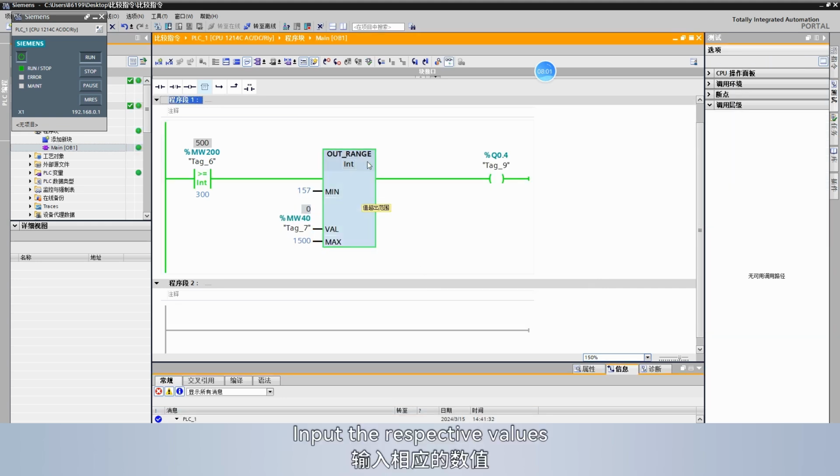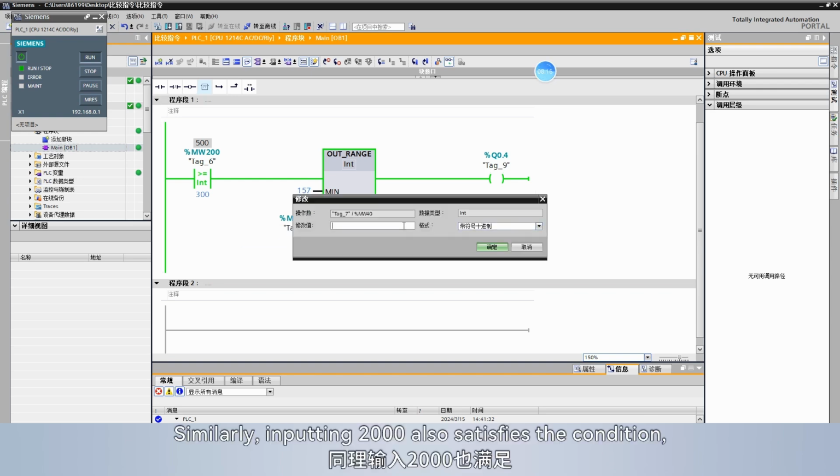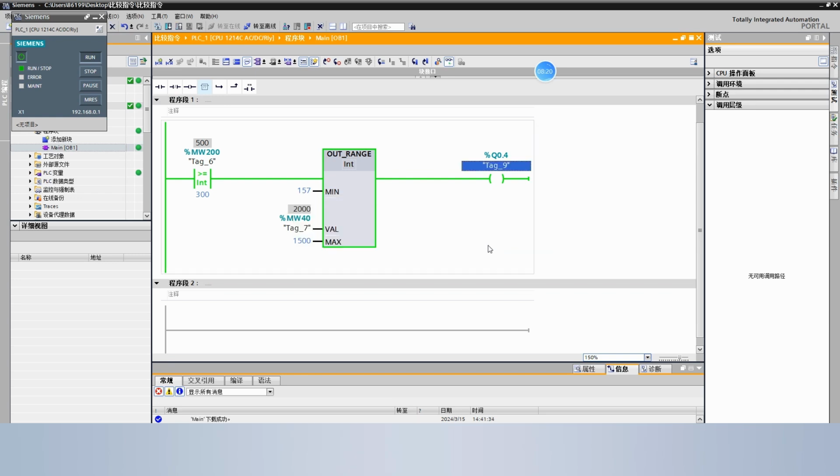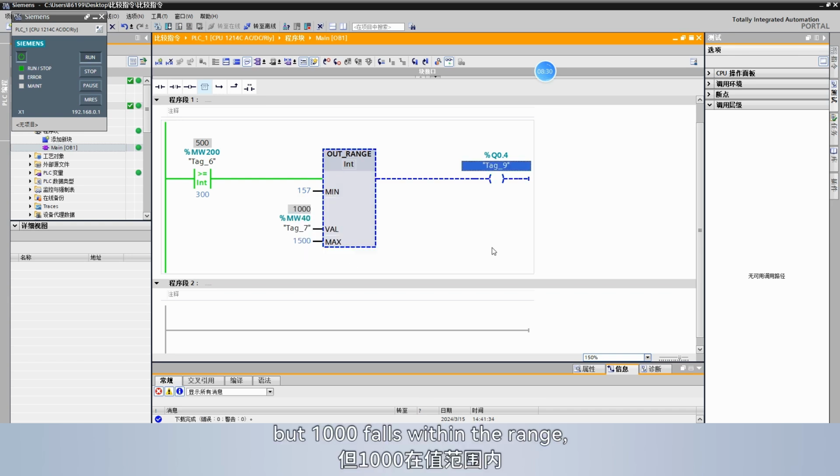Input the respective values and proceed with monitoring. Initially, with MW200 at 0, not within the range, we adjusted the value to 500, resulting in 0 as expected. Similarly, inputting 2000 also satisfies the condition. But 1000 falls within the range, hence not meeting the condition.